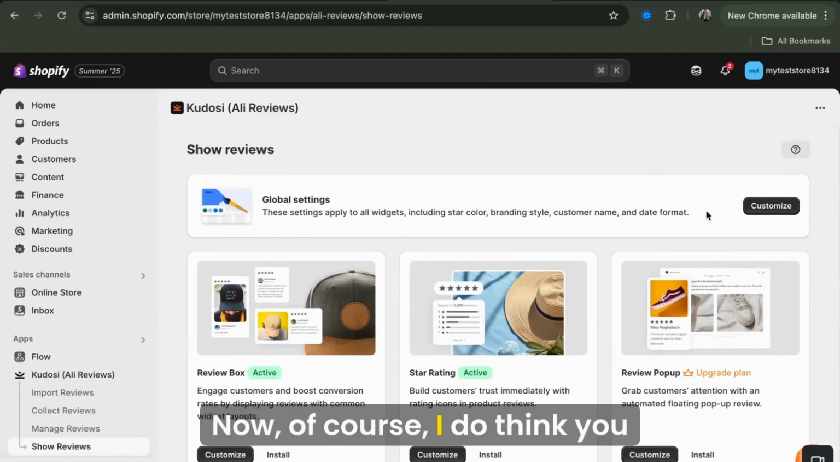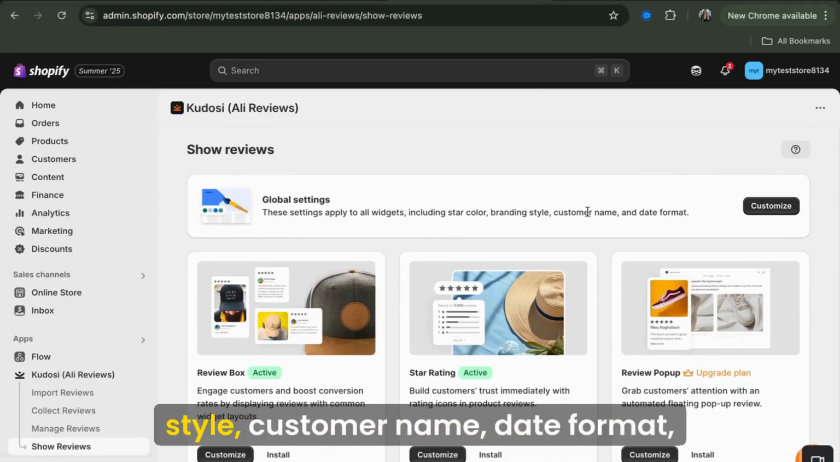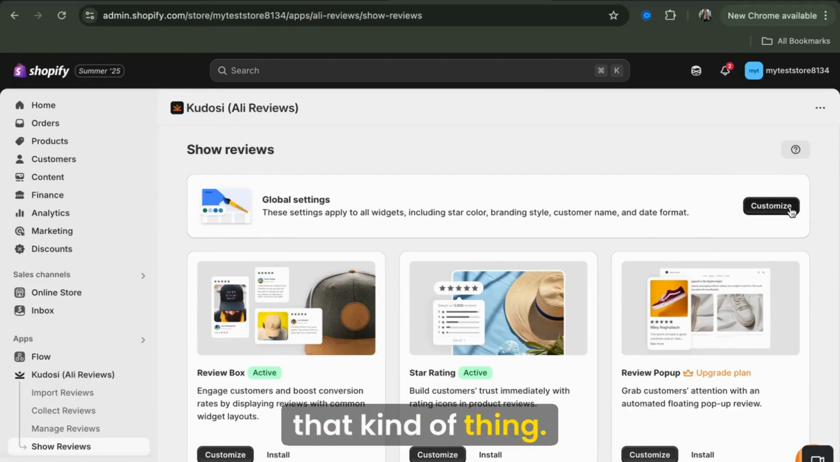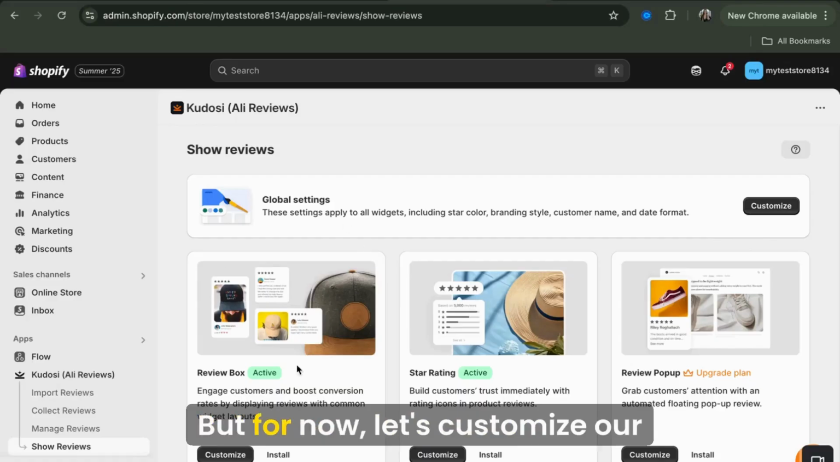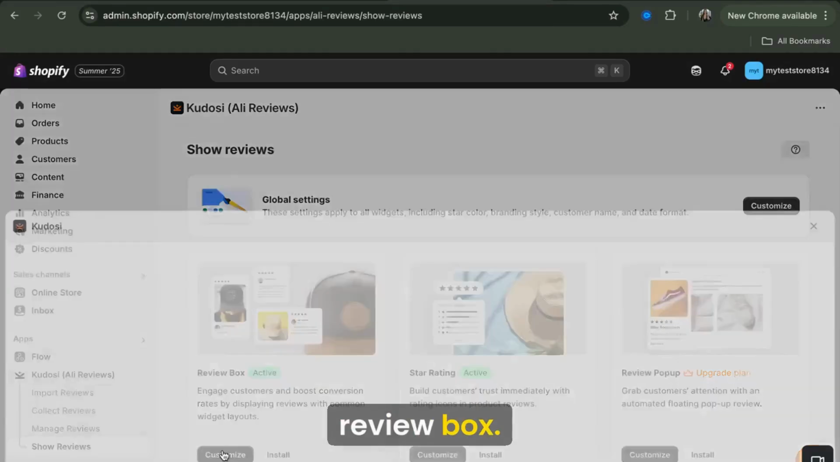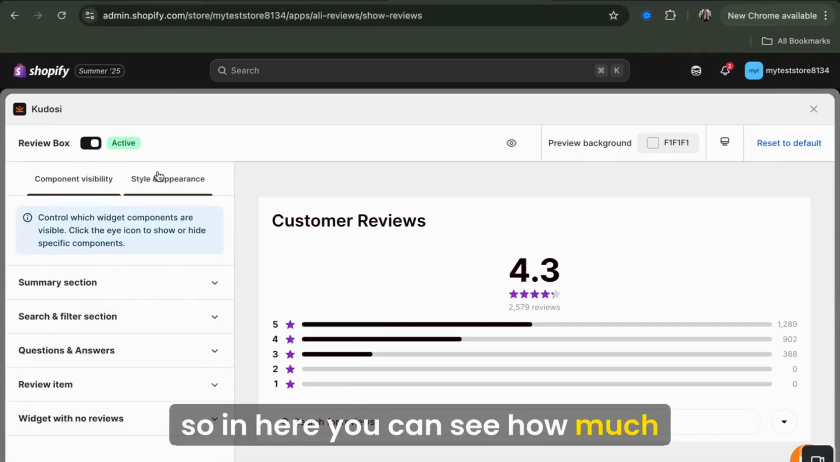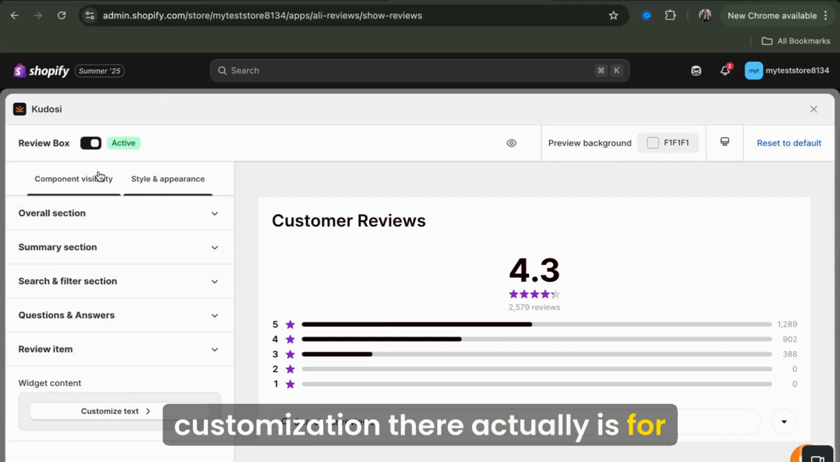Now, of course, I do think you should go through this just to include your star color, branding style, customer name, date format, that kind of thing. I'm not going to go through that because it is pretty self-explanatory. But for now, let's customize our review box. So in here, you can see how much customization there actually is for these widgets.